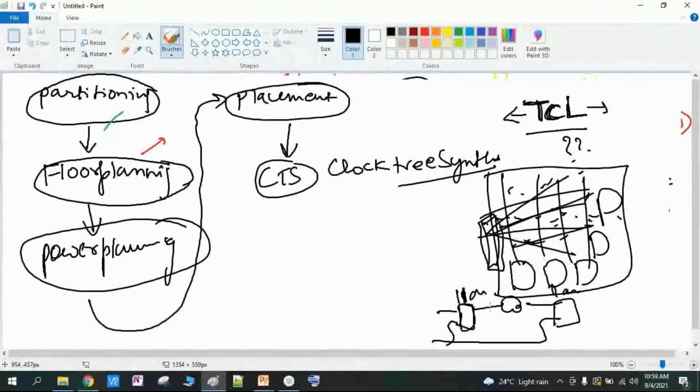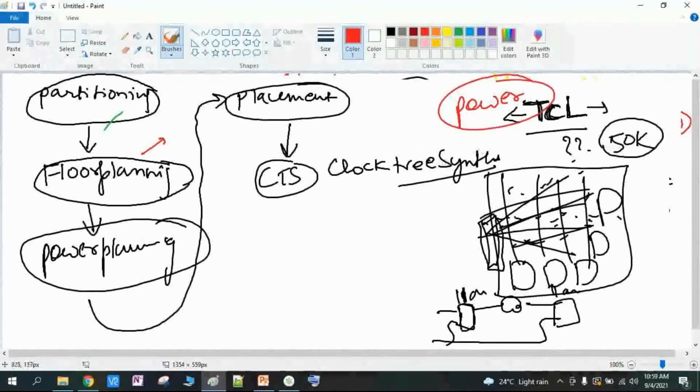But the problem is if I give clock at the same time, and you have 50,000 flops in your design, all these flops will start switching at the same time, right? What will be the problem? Power consumption will be high. Power consumption will be very high and it leads to design failure. Clear enough? So once CTS is done, we need to maintain some kind of delay. That maintenance of delay is called skew balancing. So we'll do skew balancing, latency values and all those things in CTS. So this is a very important part actually.